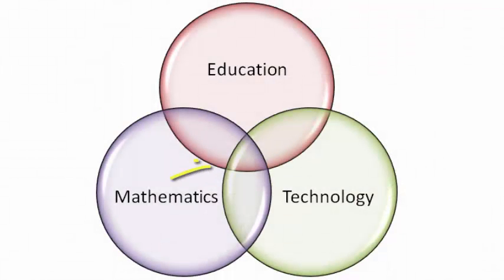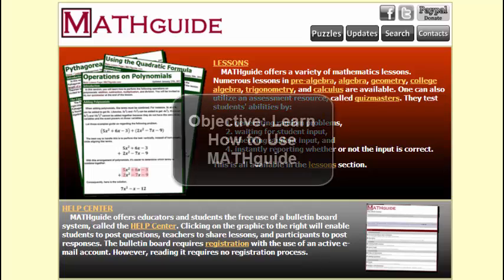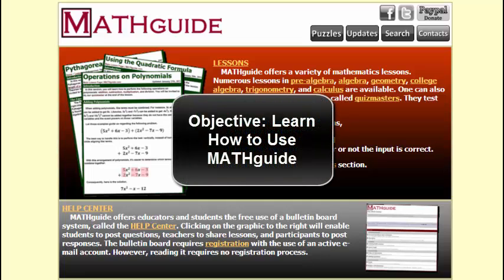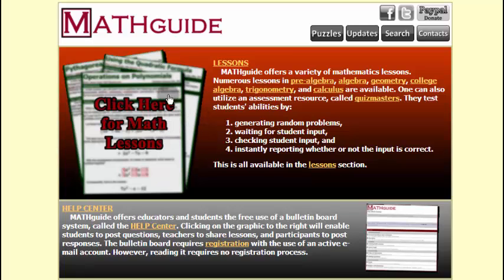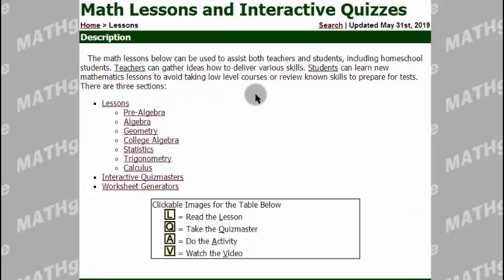This is the logic space where MathGuide lives. This is the home of MathGuide.com. This is what you would expect to see if you came to the website using either a tablet or personal computer. And if you were to look at this graphic or text, both of which have hyperlinks that go to the lessons section, it also has not just lessons, it has a variety of different services.